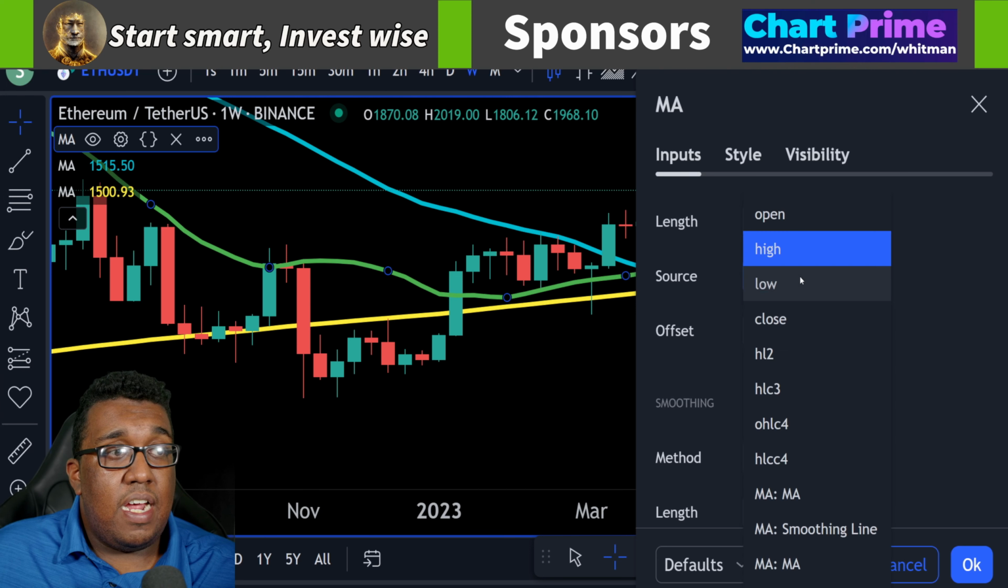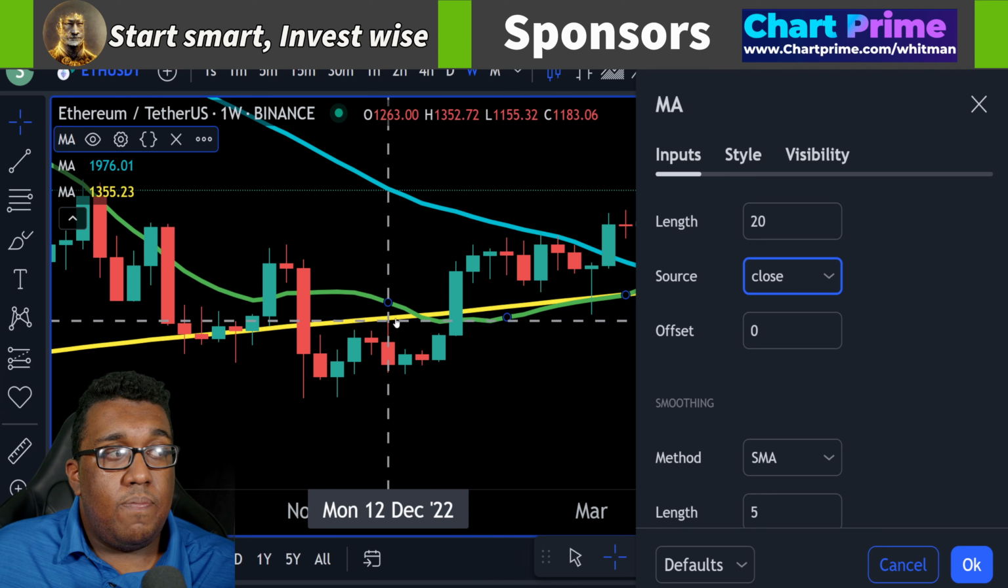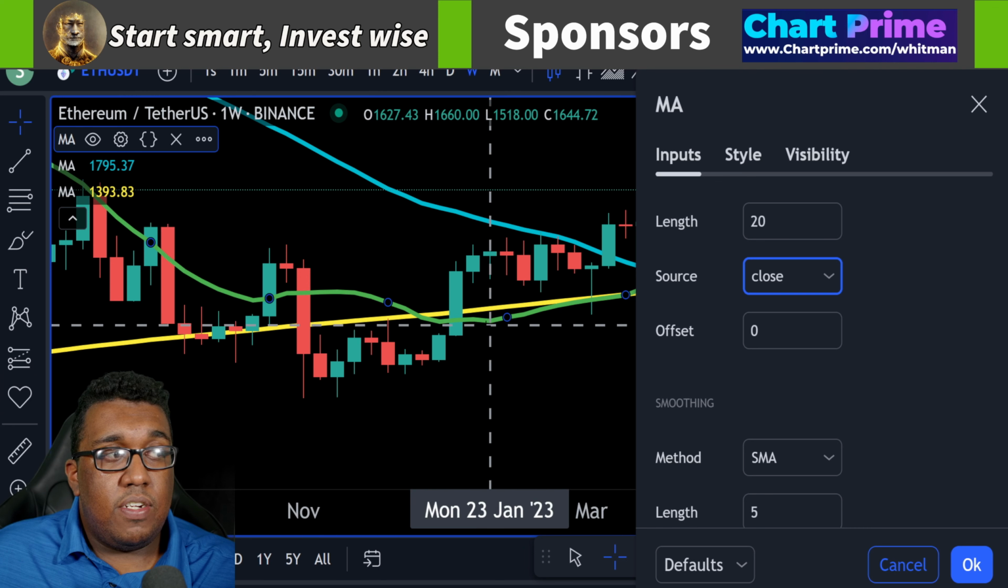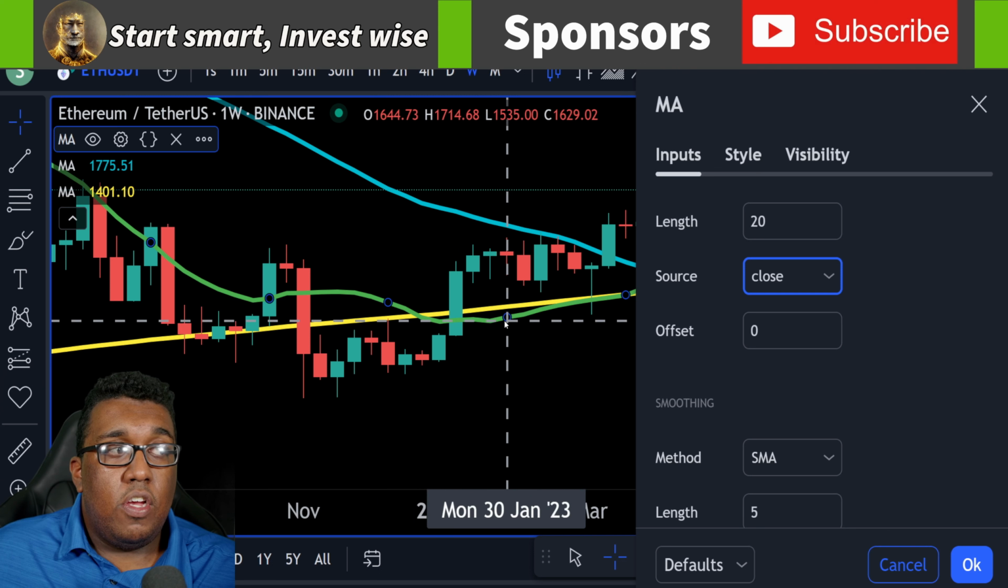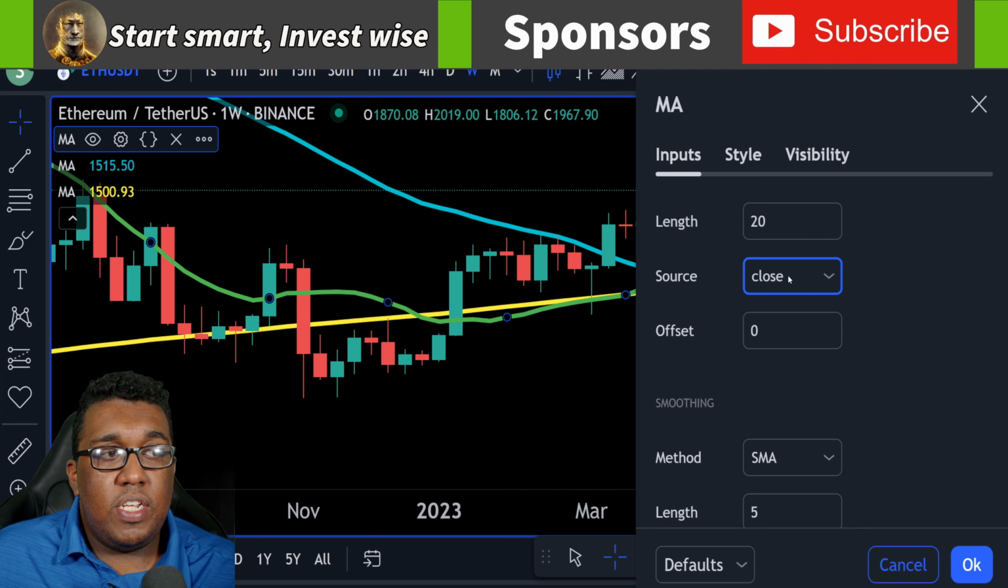And when it does that, you can see instead of using the close, we didn't get this false signal that was signaling a bearish move. We didn't actually get that false signal. So there was a little bit less lag, and that lag helped us from getting a false signal here. So that's one of the ways you guys can use it.